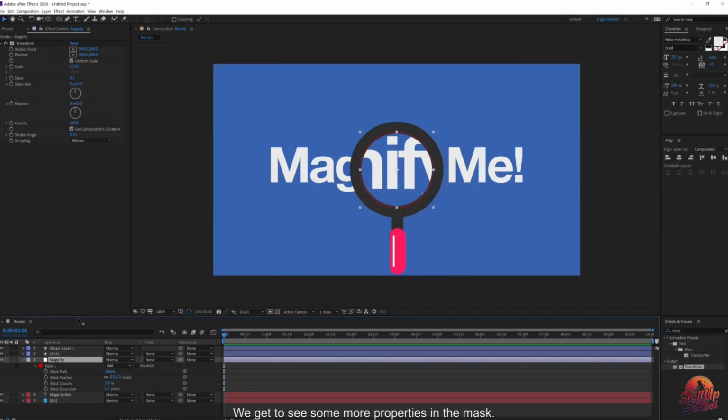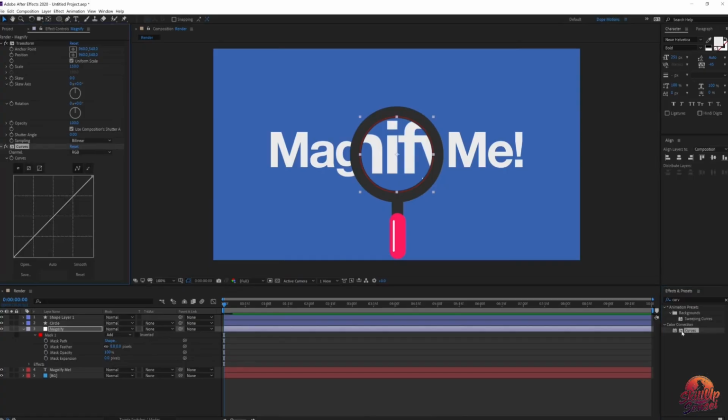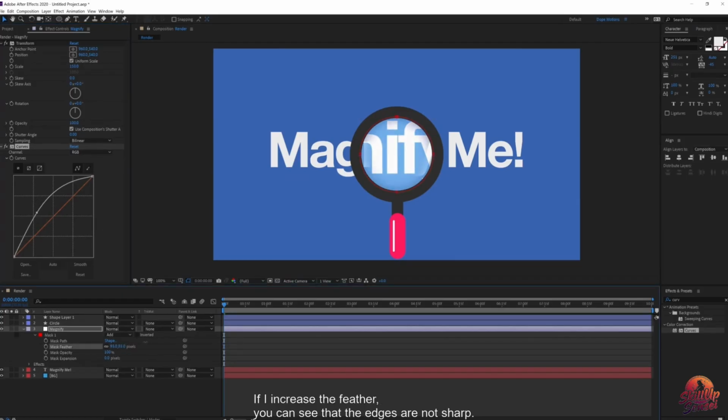Inside the mask, we get to see some other properties. For example, the first one is mask feather. I'll increase the feather amount. This way the edges will become softer. To show it a bit more properly, I'll add another effect to it. That is the curves effect. So you can properly see what changes we are making. I'll add it this way. So if you increase the feather, you can see how the edges are no longer sharp. Now it's feathered, meaning it's smooth.